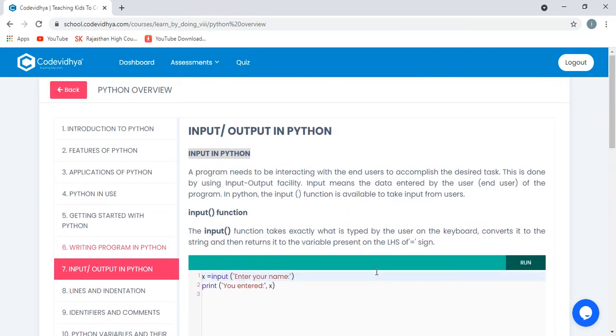Page number 16. Input, output, Python. Input in Python. A program needs to interact with the end user to accomplish the desired task. This is done by using the input-output facility. Input means the data entered by the end user of the program. In Python, the input function is available to take input from the user.